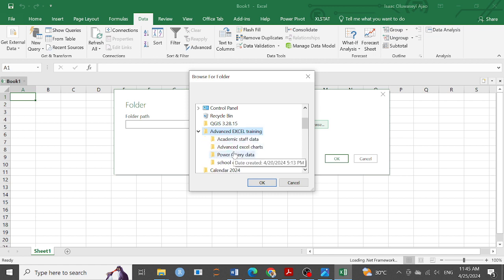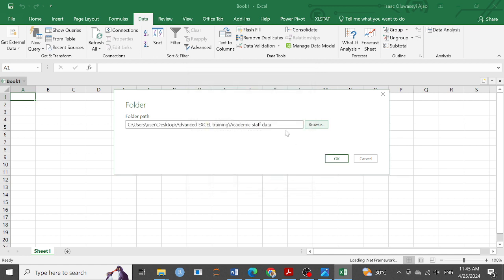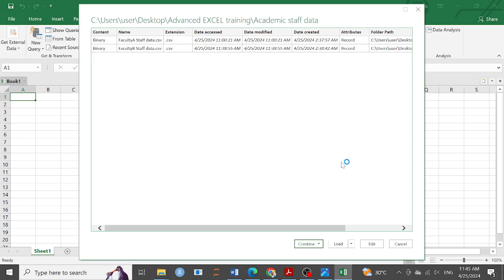Advanced, the first one here is academic staff data. This is it. You click OK. You can see it here. This is the link. Then you click OK. By default, you are going to have the number of files you have in that folder. You can see this is my folder, academic staff data. Then come to Combine. I'm using Excel 2019.